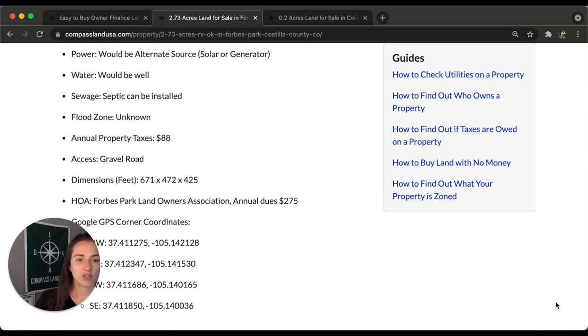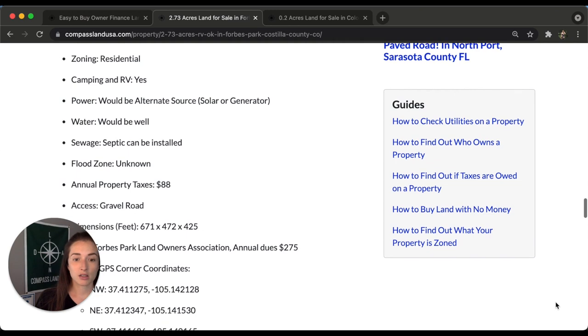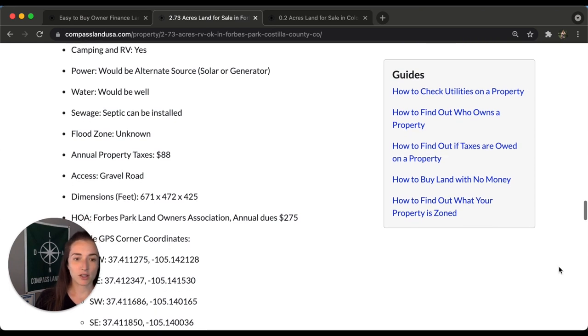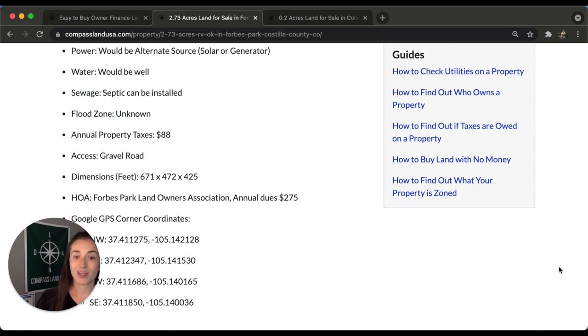If you're looking to camp or RV, great news for you. You can do that on this property. You have gravel road access. So no easement restrictions to be concerned about. And then in the HOA field, you'll see this property is in an HOA, and we give the name and the annual dues.